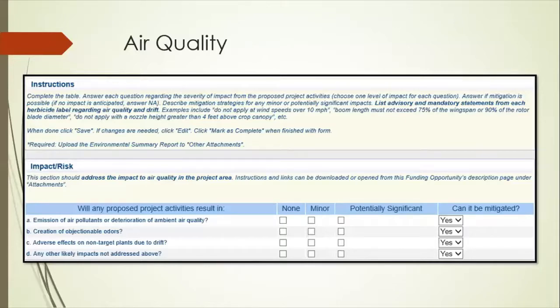While it is temporary, even say with 2,4-D, there is a strong odor with 2,4-D. So if you're maybe near an urban setting, that is something that you will need to address in some way. So just keep that in mind. Odor is also a part of this air quality.